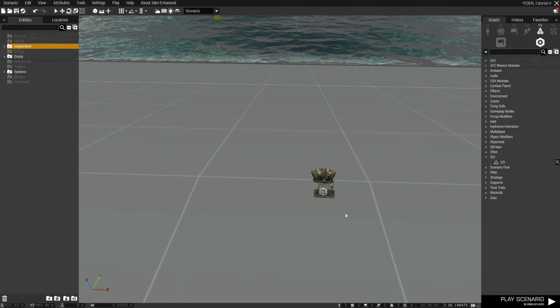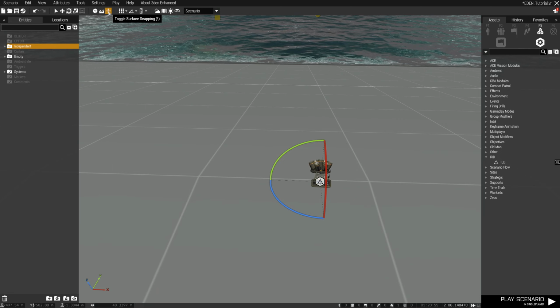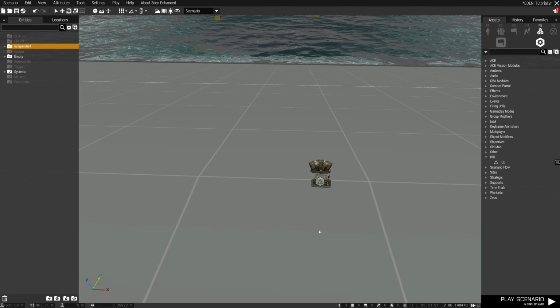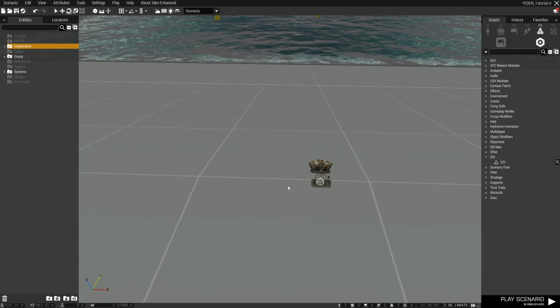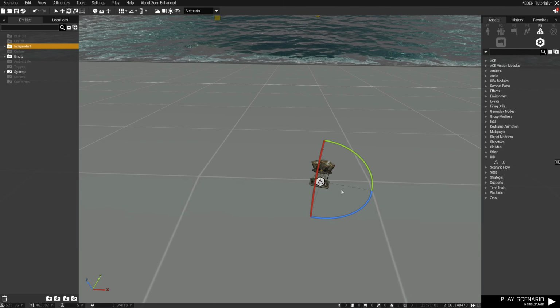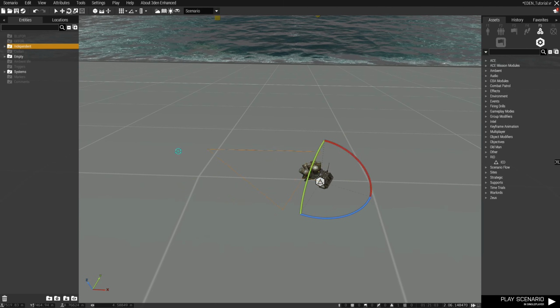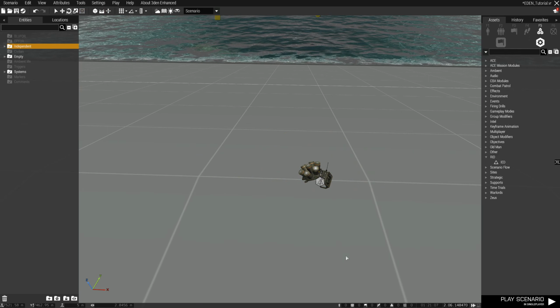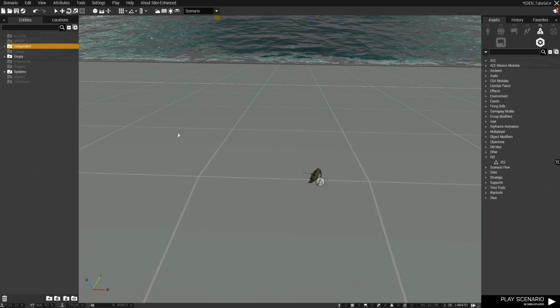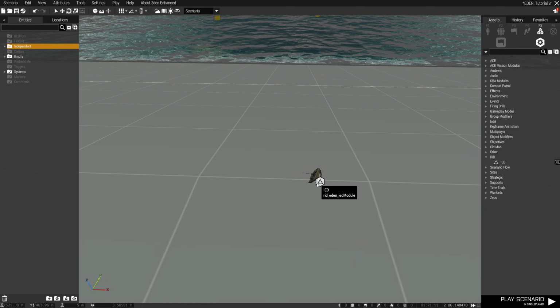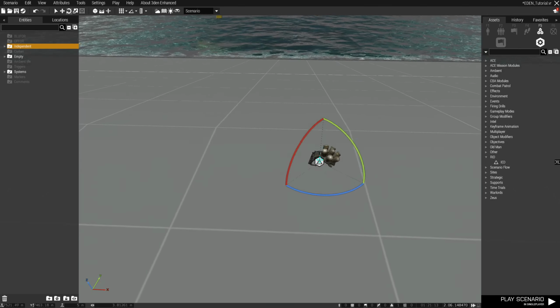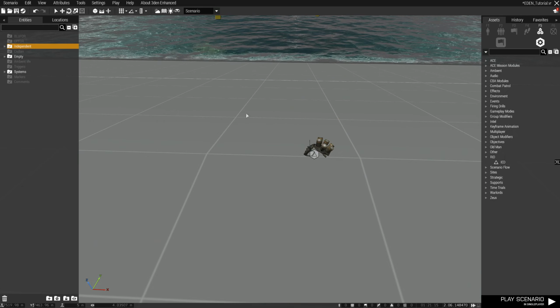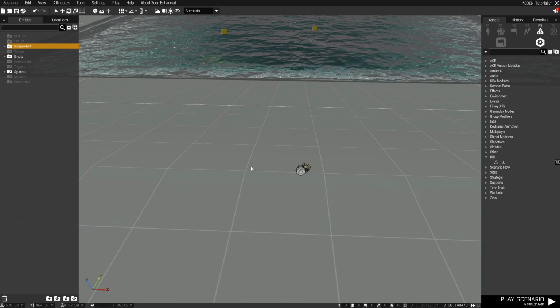To manipulate the IED, make sure that surface snapping is toggled off. Then you can use the rotation widget to rotate it around. Shift rotation also works as long as surface snapping is disabled. If you want to have the IED snap to the surface again, simply enable surface snapping. Now, you have your IED.